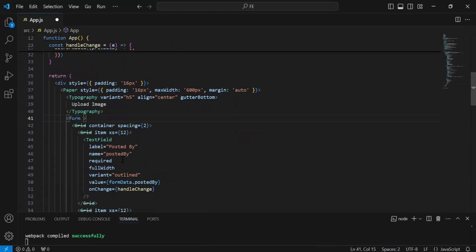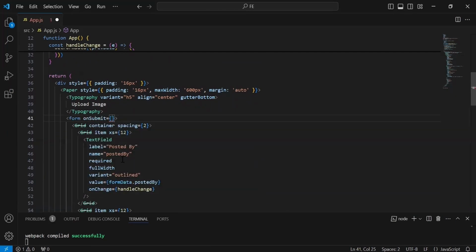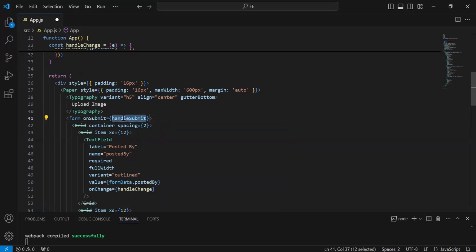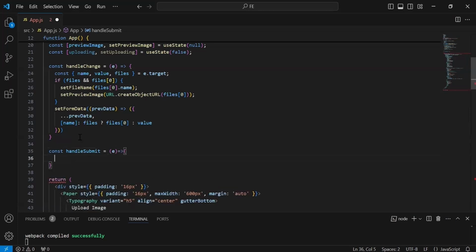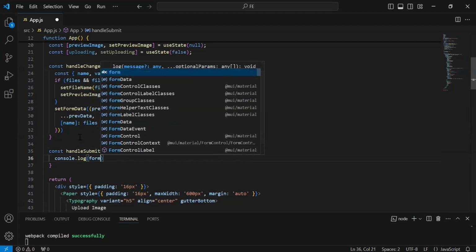Now after that, on the form tag, I'm going to add the event that we have, onSubmit. On this event, we have to call the method that is handleSubmit. Let me create this method. So it will be a const, name of the method that we have, handleSubmit. It will get an event inside the argument of the method. It will be an arrow function. And here I'm going to add console.log to print the form data values in the console. So let me pass here formData useState.